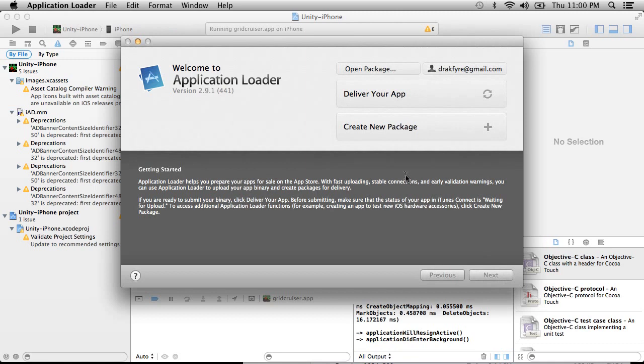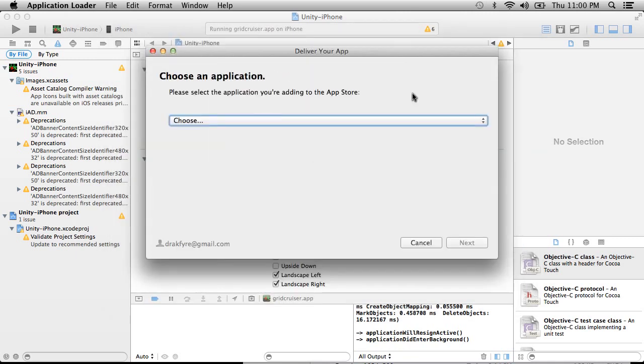All right. If you're ready to submit your binary, click deliver your app. I'm going to say deliver my app. Grid Cruiser. Click next.